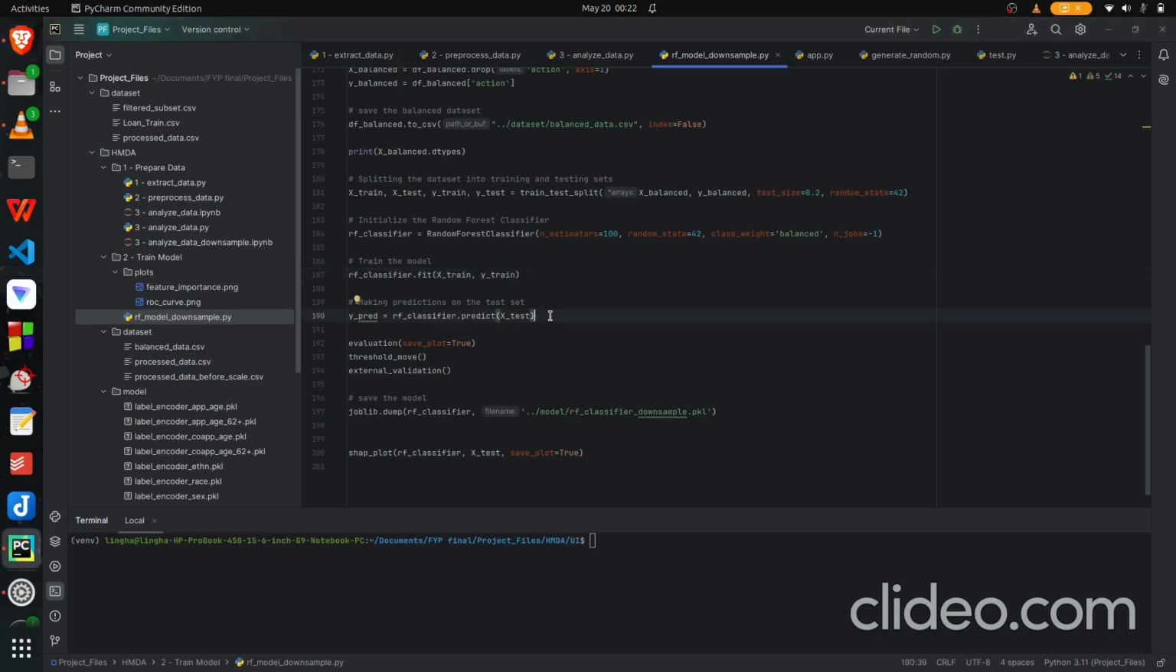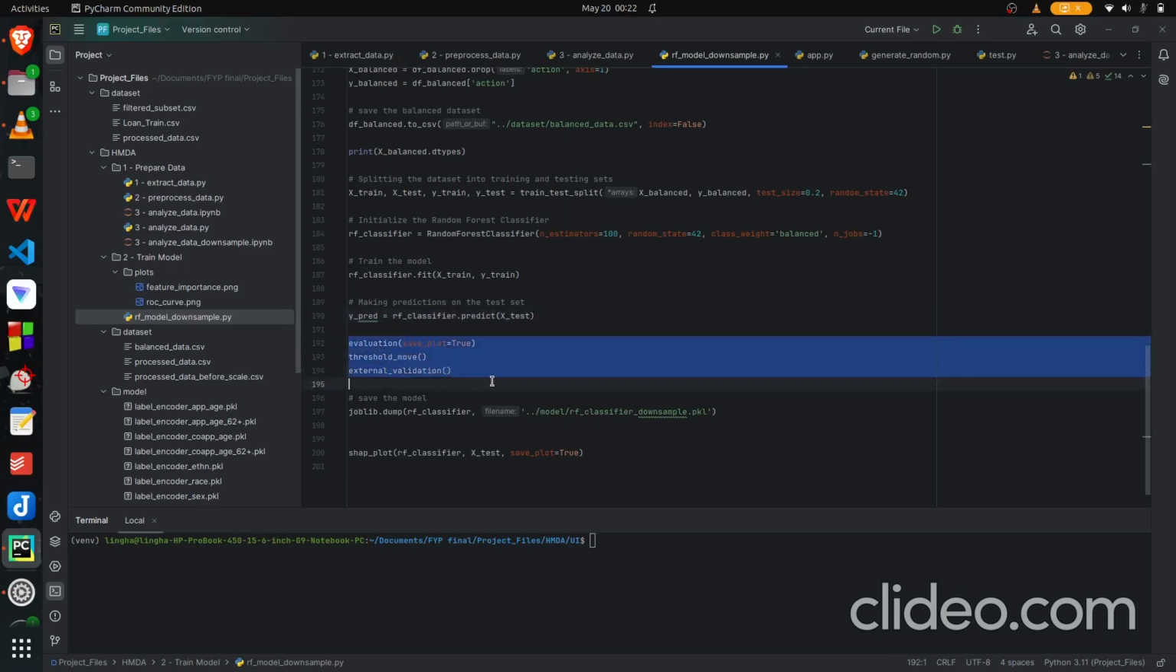Here, line number 190. This line makes predictions on the test set x test and stores the predicted results in y underscore pred. After that, it's evaluating the model. These lines from line number 192 to 194 call the evaluation functions defined earlier, which I'll explain later, to assess the model's performance.